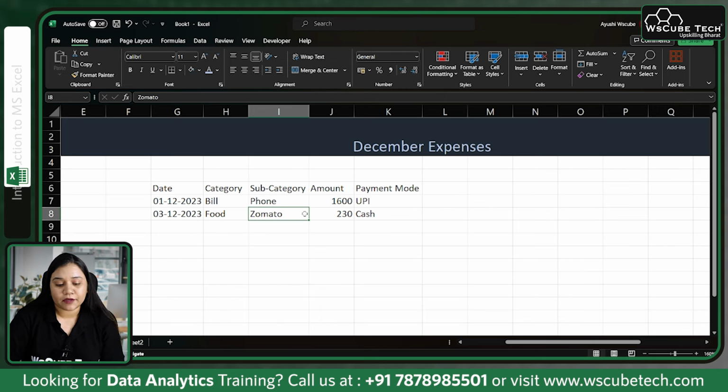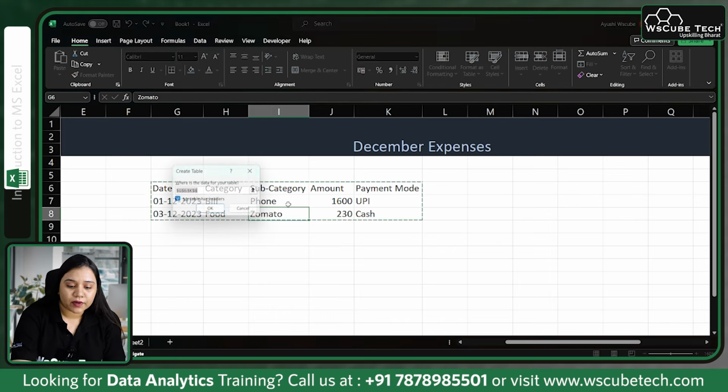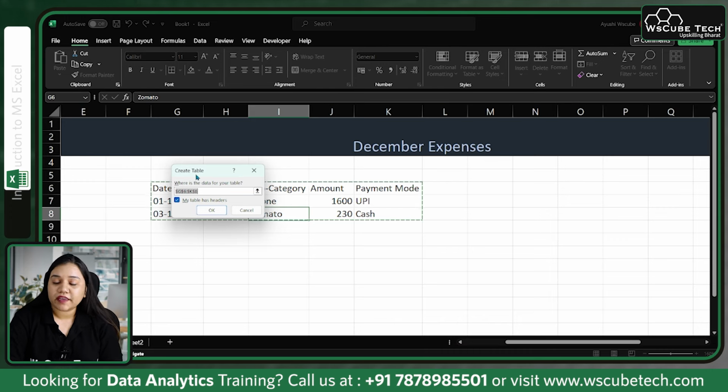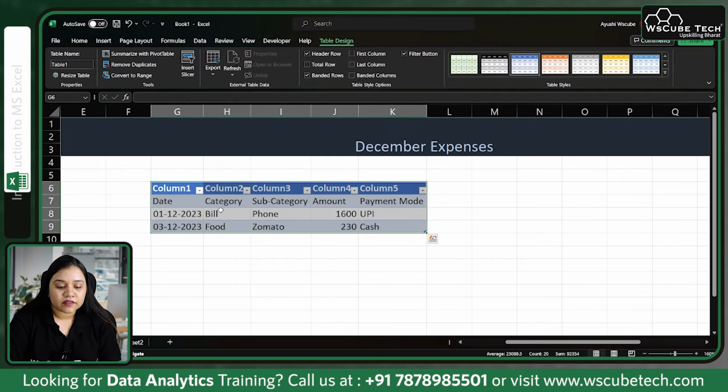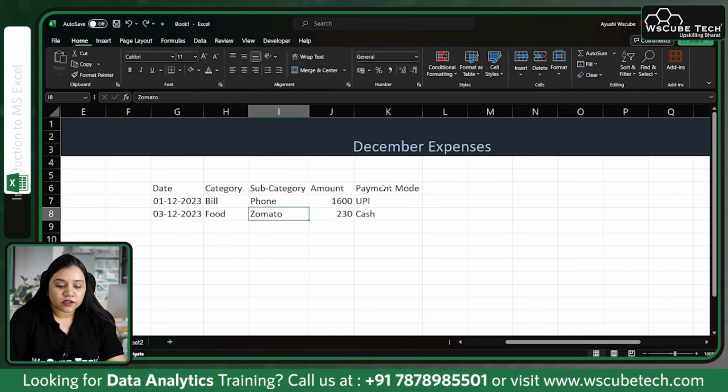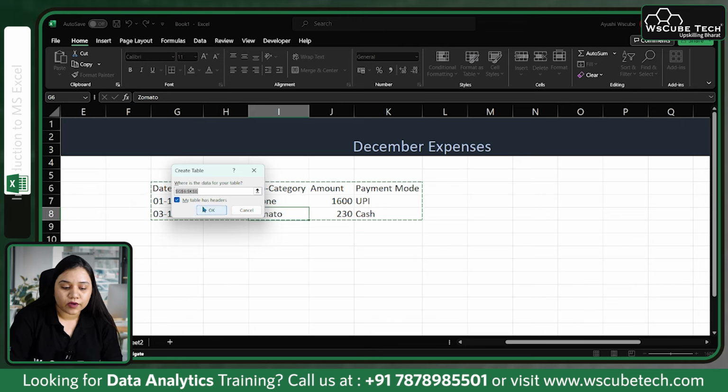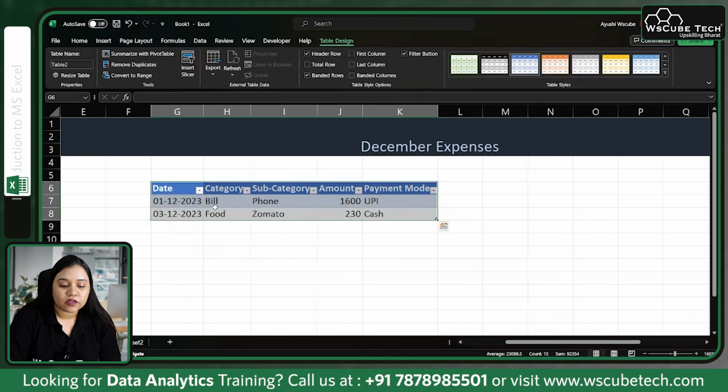To create a table over here, all you need to do is select any cell over here which contains any value and press Control T. Control T gives you a shortcut to create a table. Also mention that my table has headers. If you do not enable it, it will give you column 1, column 2, column 3, column 4, column 5. Instead of this, make sure you enable this option that my table has headers. Now your column names would be date, category, subcategory, amount, and payment mode.